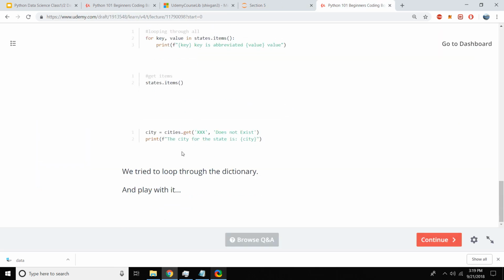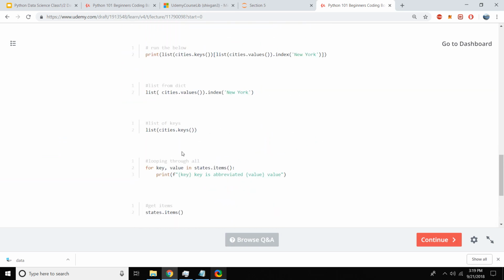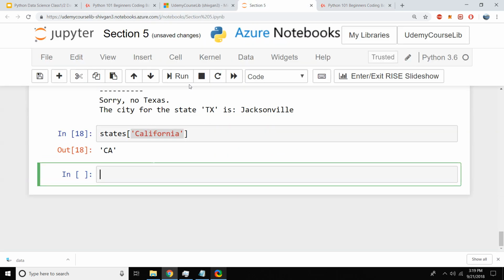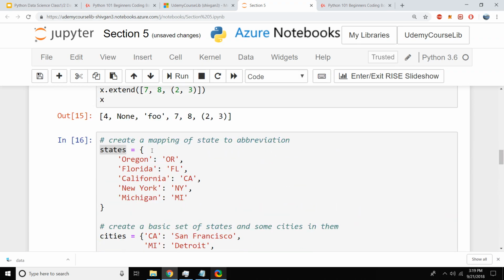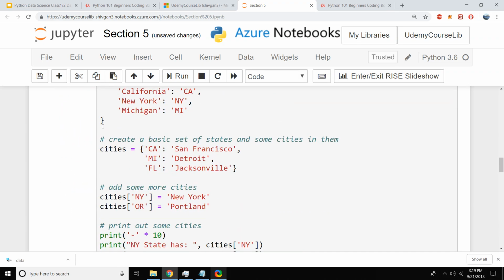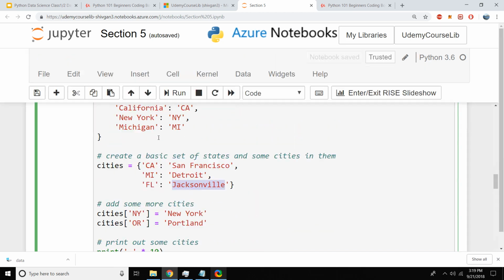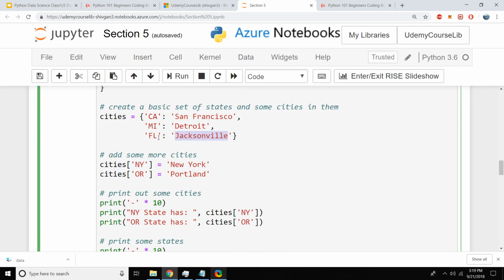Let's go ahead and see what's going to happen in the next part of the code. In the next part of the code, you have another dictionary. And this time the dictionary is key and value, key and value. So CA is the key and San Francisco is the value. MI is the key and Detroit is the value. FL is the key and Jacksonville is the value. So that's key value. And if you want to add a new element, then we have to add just the key and the value, and we can do it on the fly.